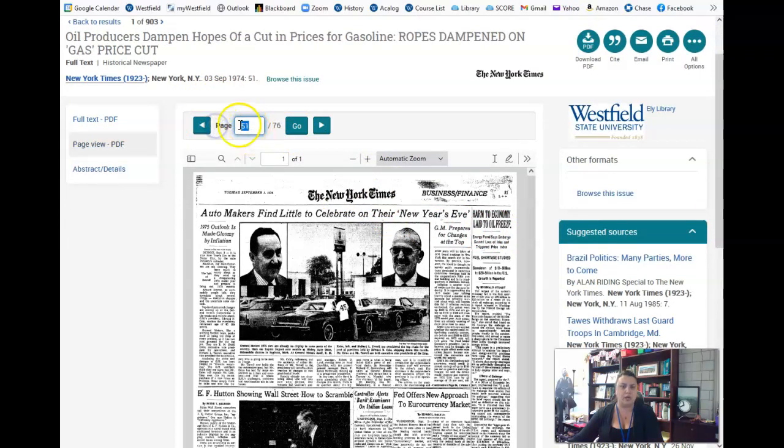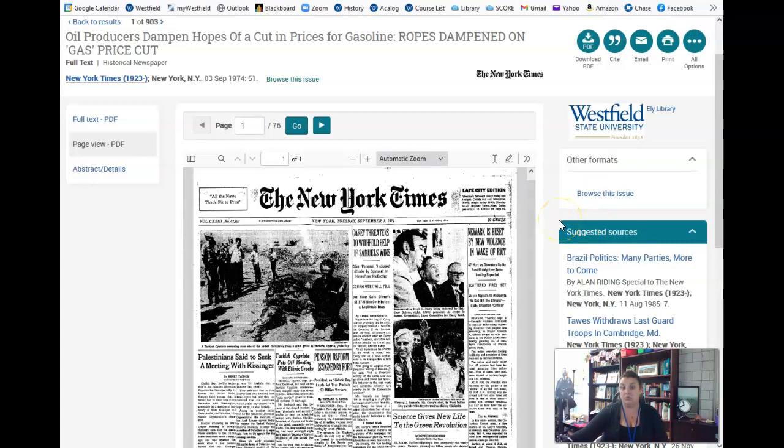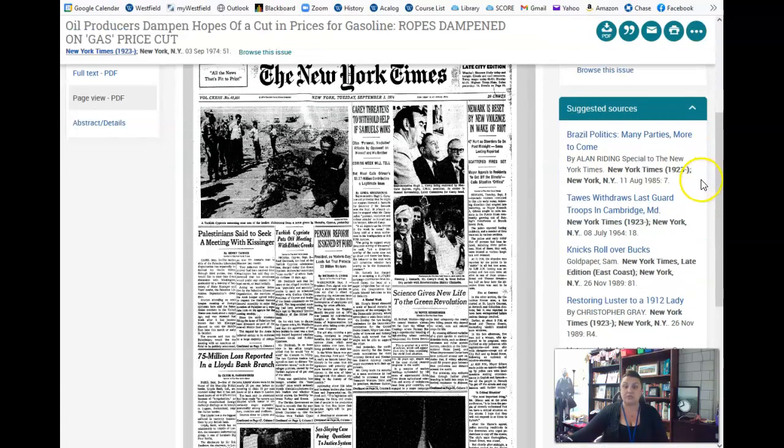You could even go, see how it says page 51 of 76? So the newspaper is long, right? New York Times is a big paper, and this isn't even the Sunday paper. The Sunday paper is like 200 pages long. But you could go to page 1, and you can see what the front page of the newspaper looked like on that day, right? It's a really good way to see what the important news topics were in that particular time period, okay?